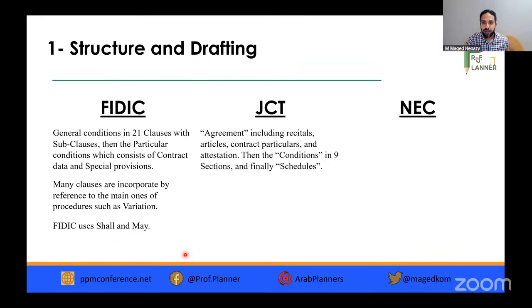GCT is also similar. They have agreements, including recitals, and then articles and contract particulars, attestation. Then they have conditions in 9 sections, and finally schedules. Most of the clauses also incorporate other related clauses by reference. So you can go through similar loops, and it can be more difficult in GCT because the clauses are not similar from form to form, like what they did in the Rainbow and FIDIC, for example. GCT also uses shall and may.